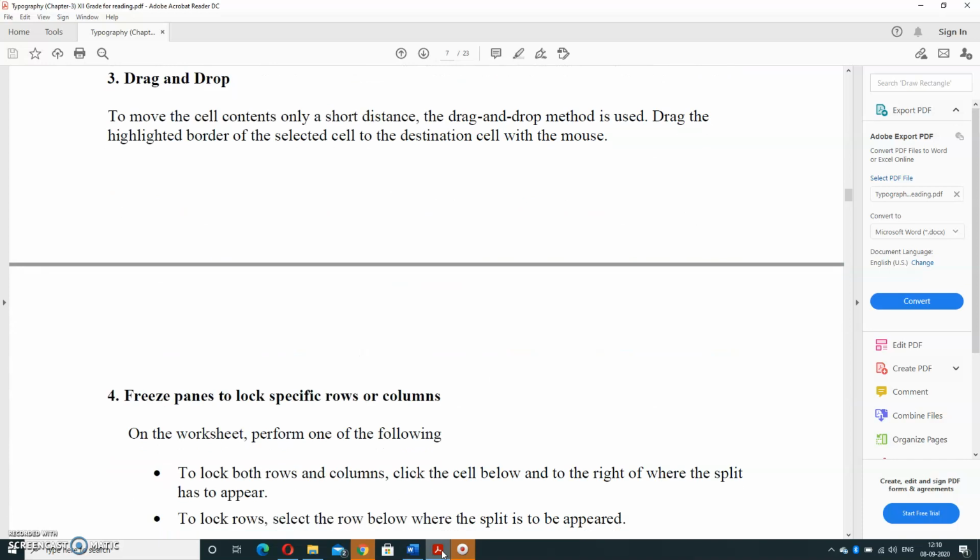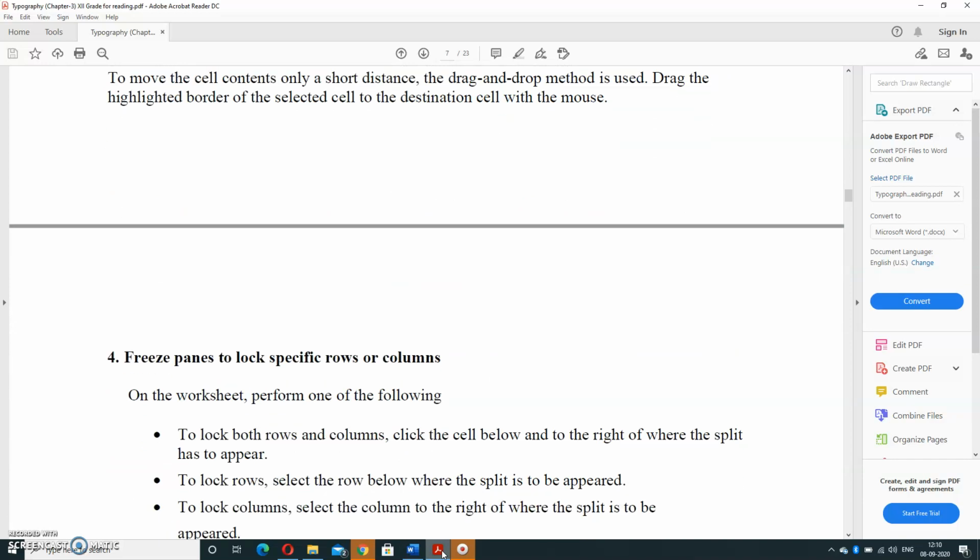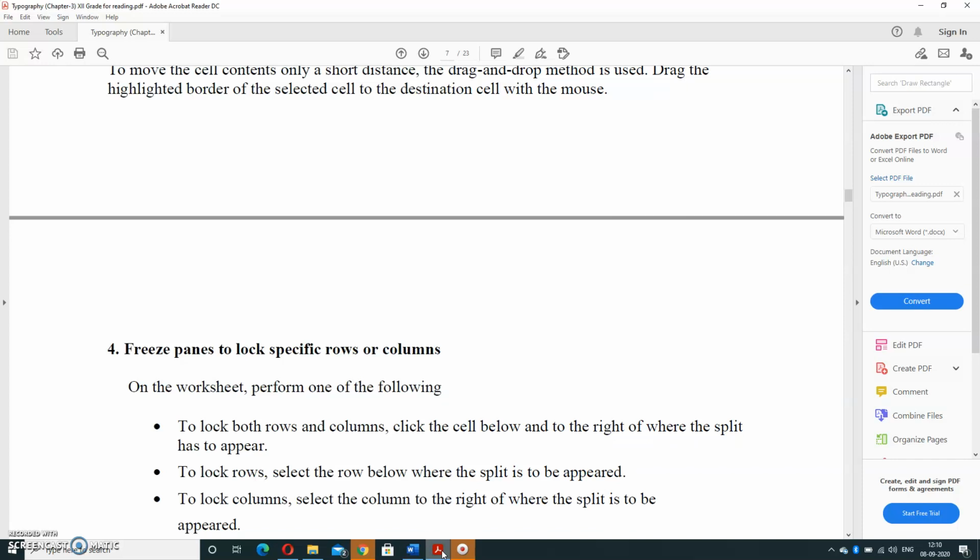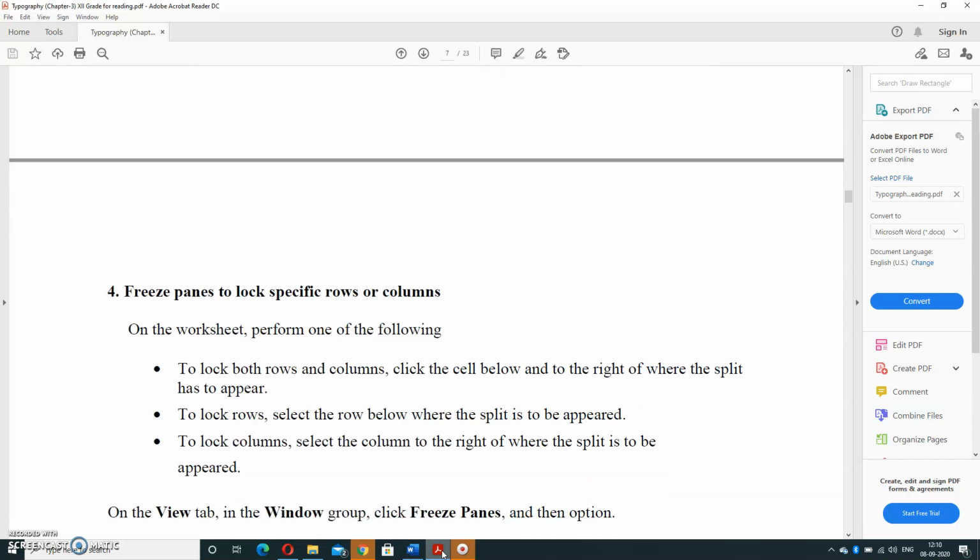Next is freeze pane. Freeze pane is used to lock the row or column. If we want to lock the first row or first column, we can use the freeze pane option. To lock both row and column, click the cell below and to the right of where the split has to appear. To lock a row, select the row below where the split is to appear. And to lock a column, select the column to the right of where the split is to appear.